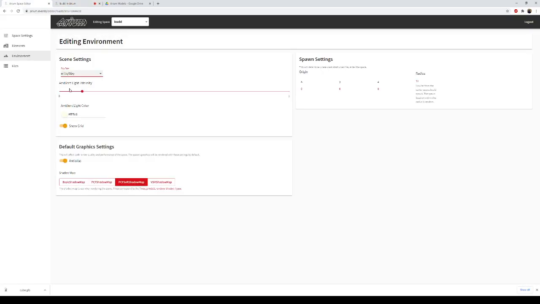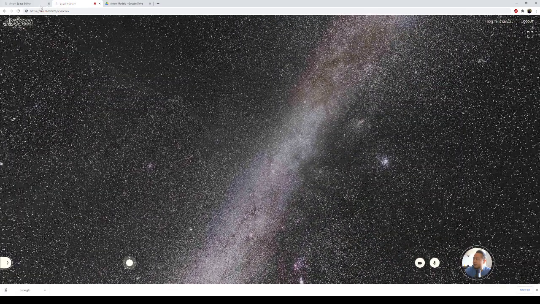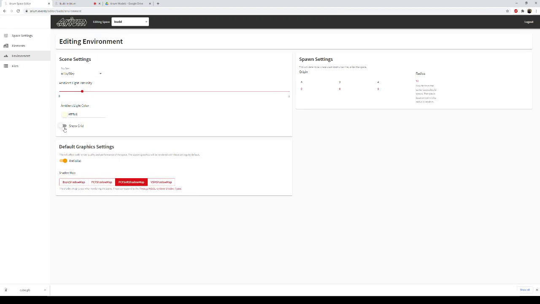You can also turn the grid on and off. There you go. Now we're just floating in space, but I like the grid just to have some kind of order. You can also change the spawn settings where users are going to warp into.